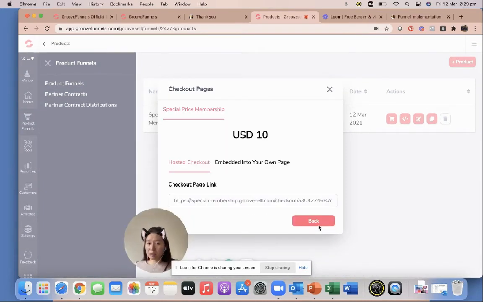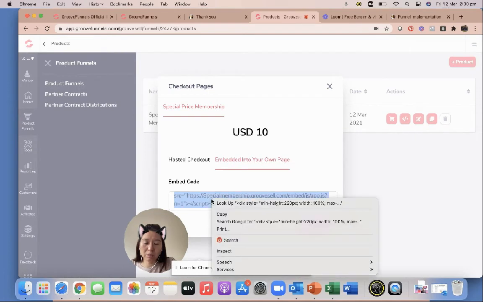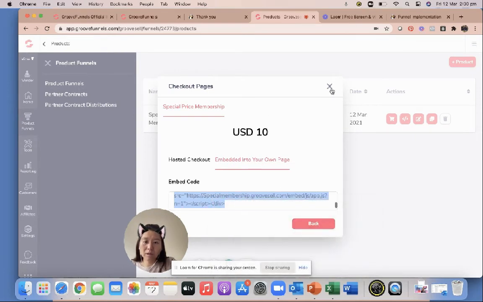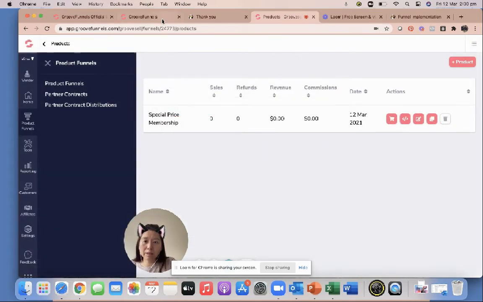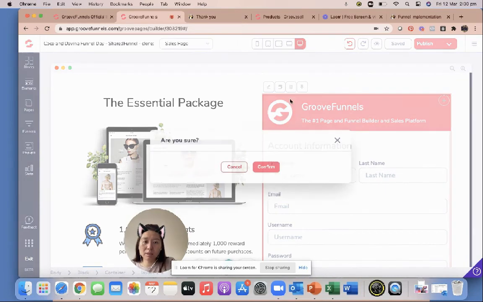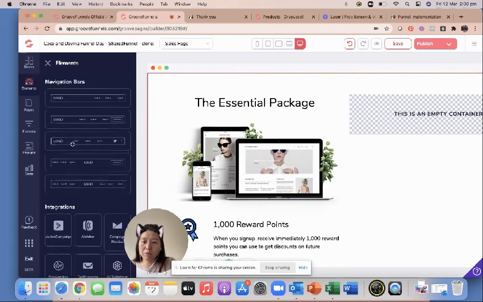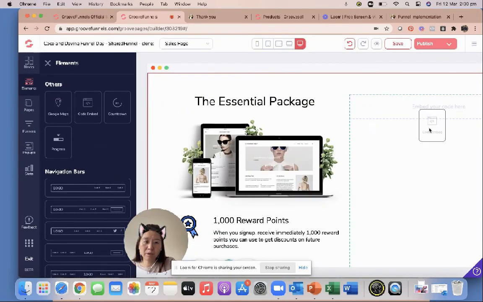Let's go next. Okay, you're going to get this embed code here, not this one, the one on the left, embed it into your own page. Grab the link. It's a pretty long link, like that. See how it says USD $10? That's the one. Then go out. We're going to go back into this page here, and we're going to delete this one here, and we're going to go to elements. We're going to grab your embed code, place it just like so.